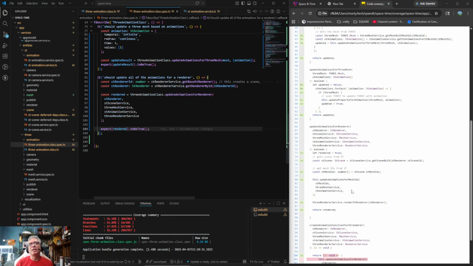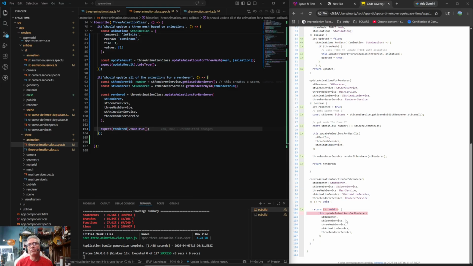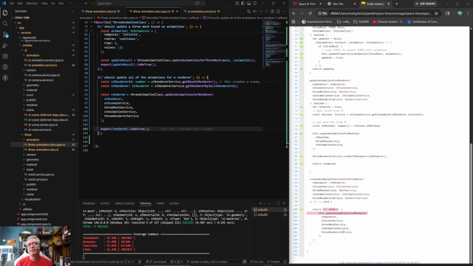There we go. And now, all right, what do we got left? We just got this one left. Return void. Okay, so all this does is take this function. All it does is return this function, and the function never gets called, right? So ST renderer.